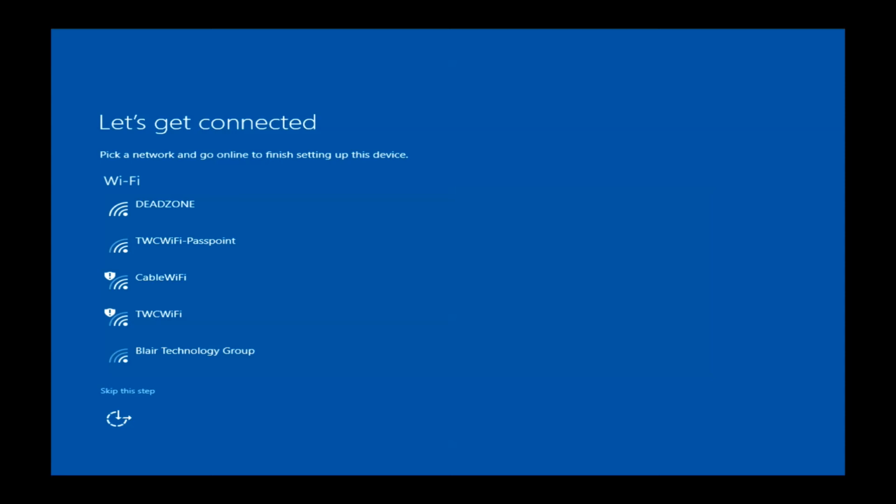If you have a laptop or a desktop with a USB Wi-Fi adapter plugged in, you should see this next screen asking you to hook up to your Wi-Fi network. Ours is named Dead Zone. Yours will be named something else, hopefully. Once you locate your wireless network, just go ahead and left click on it.